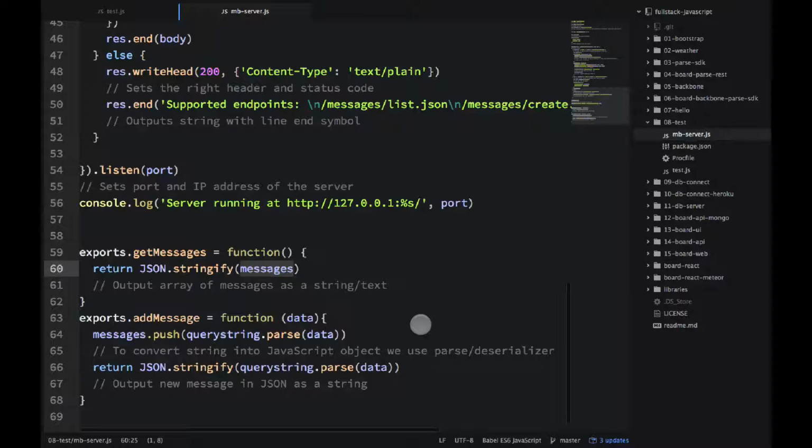And then addMessages, a little bit more interesting. We're actually using querystring here. So data comes in the form of a URL-encoded string. If you forgot or didn't know what URL-encoded is, it's something like name=value&name2=value2, etc. So we get that string, and we use parse to get the JavaScript object, which we can push to the messages. Once we do that, we output back that message, again using stringify.